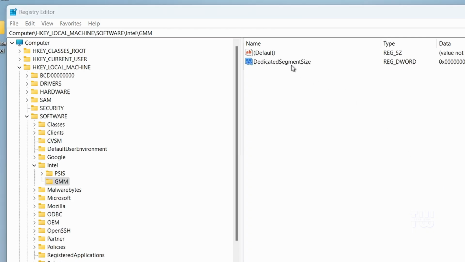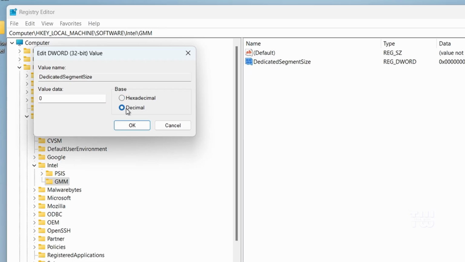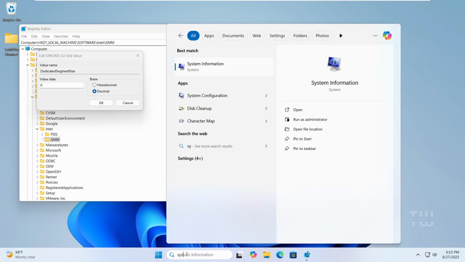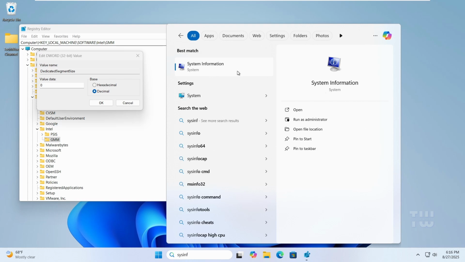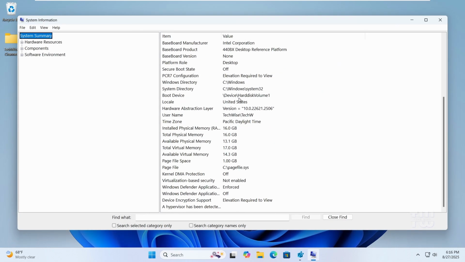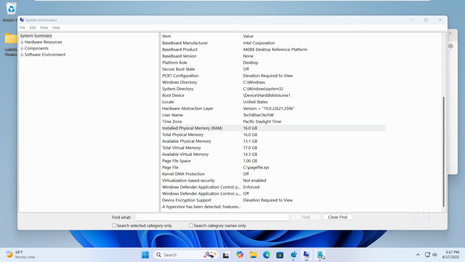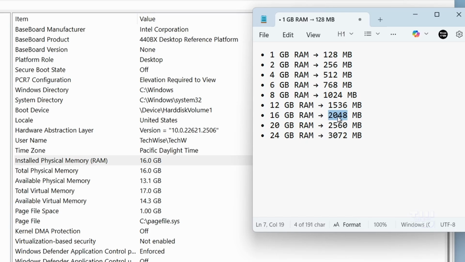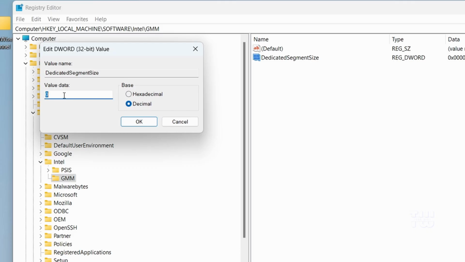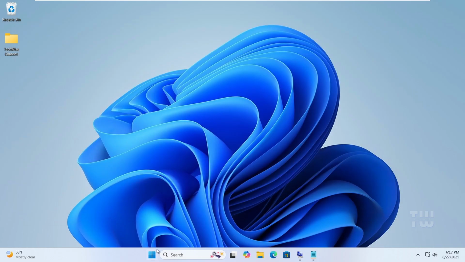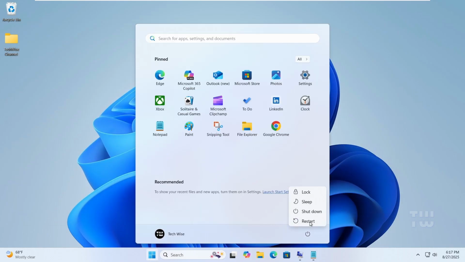Double click the new value and choose decimal, and then enter a number based on your RAM size. To check how much RAM you have, from the search bar type sysinfo and open it. Scroll down and you should see installed physical memory RAM. Mine is 16 GB, so based on this chart, I will enter 2048 MB. Click OK to save and close the registry editor and restart your computer to apply the changes.